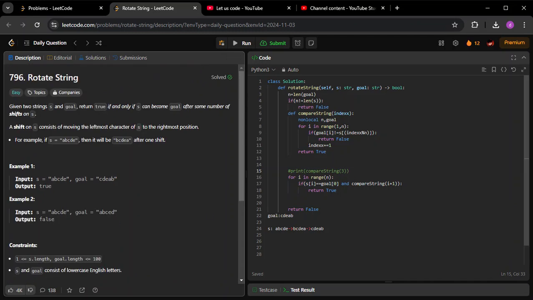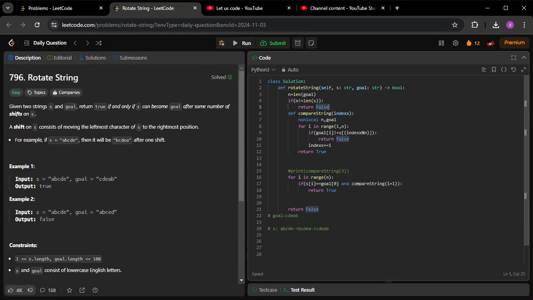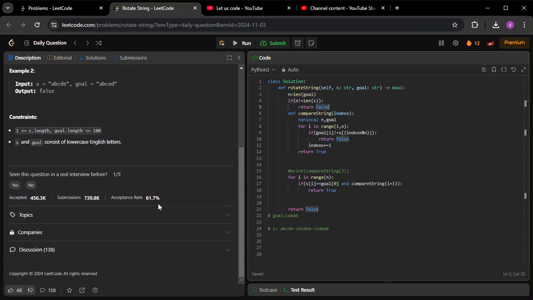So coming to the first solution, that is a Python based solution. Let me just comment this part out. Whatever the string matching approach may be, one thing is very clear: if the lengths are not the same, we will never have the answer as true. So first we'll do the length comparison. I'm taking the length of the goal and comparing it with the length of the given string s. If they're not the same, we return false. This forms the first and most basic test case here.